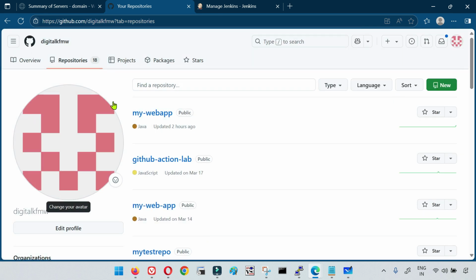Okay, so inside your repository you will see all the repositories. We have two kinds of repository, public and private. If you create a public repository, that is available for anyone. If you create a private repository, that is specifically for you, and no one else can access that particular repository.